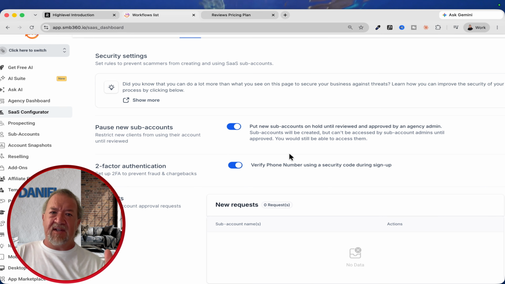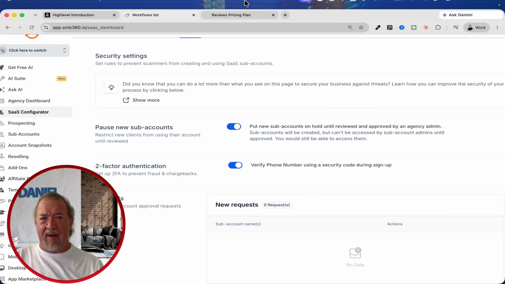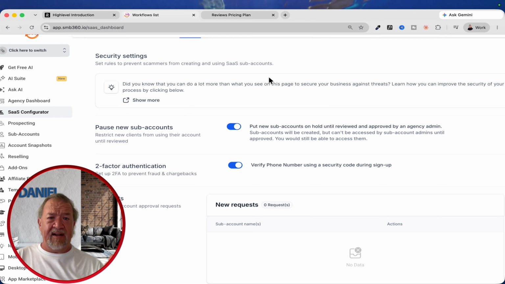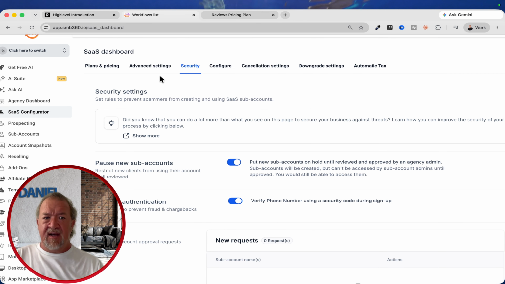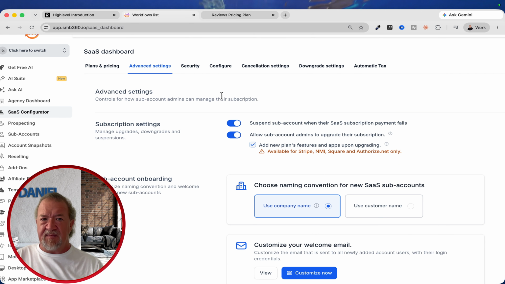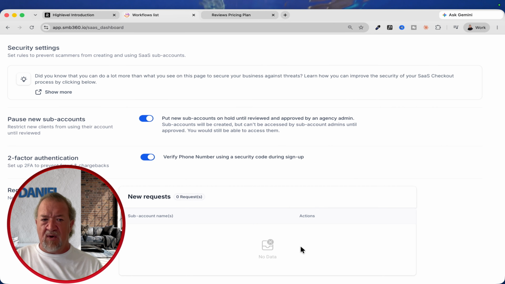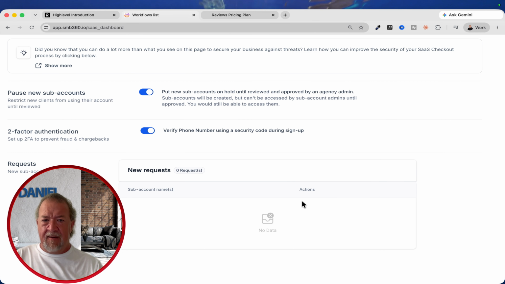So again, this right here is not completely automated, but right now if somebody were to go to your website right here and buy this, their account would get created, their user account would get created, but their account would be paused. Very similar to this one right here where they're suspended. Their account would be paused and they would actually show up down here on this new request list where you have to sit back and say approve or deny.